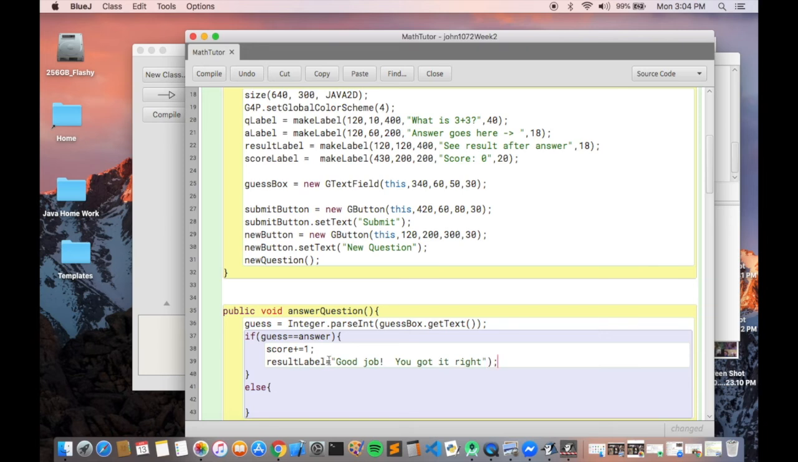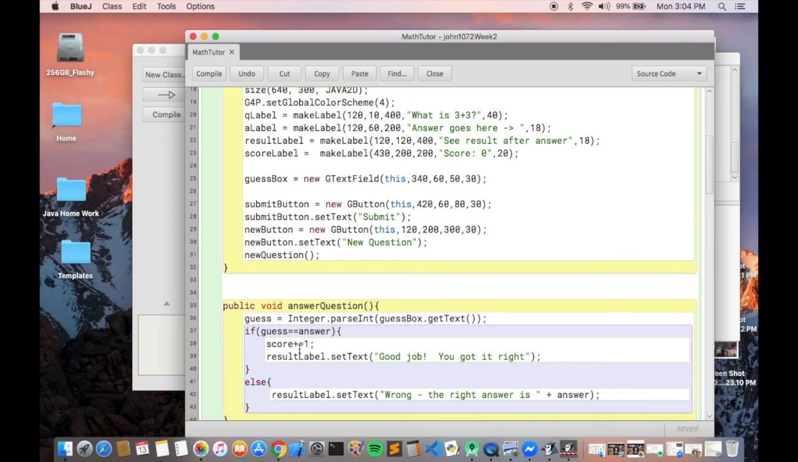Okay, and that should say set text. Just like that. All right, else we're going to set the text to some kind of an error message or a wrong message. So we'll say wrong, but we're going to be a little bit helpful here. We're going to say the right answer is plus, and then we can print the answer just so they know what the answer was. All right, but notice we don't give them a point for that.